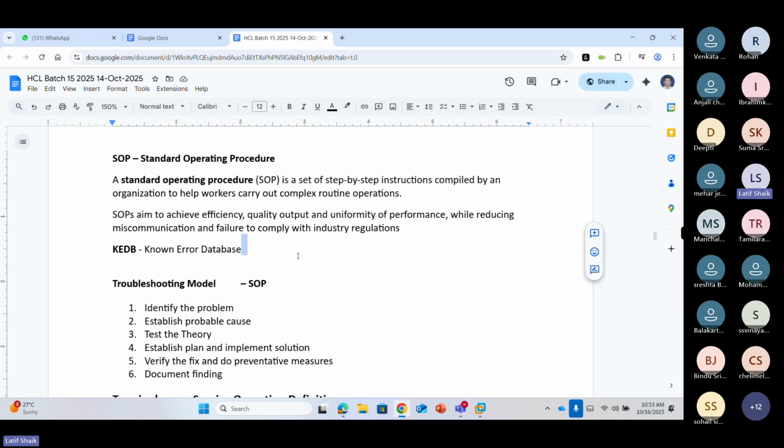First, when I join an organization, I look at the frequently occurring issues based on the client or their organization infrastructure. So I can go through the KEDB, see the frequently occurred issues, and get that information. So when any related issue occurs, I can fix it.